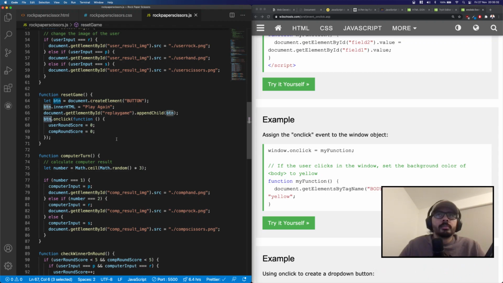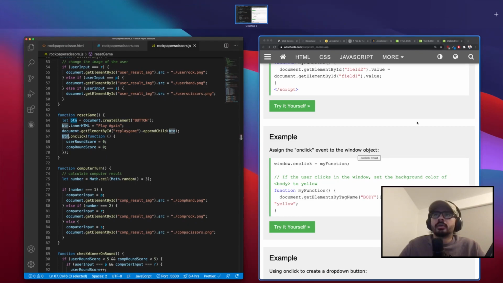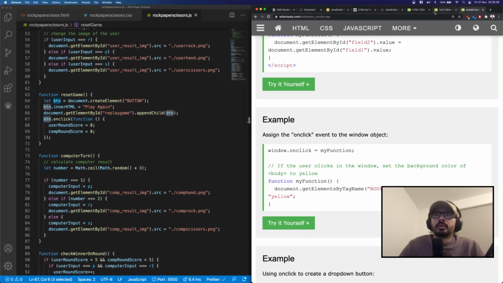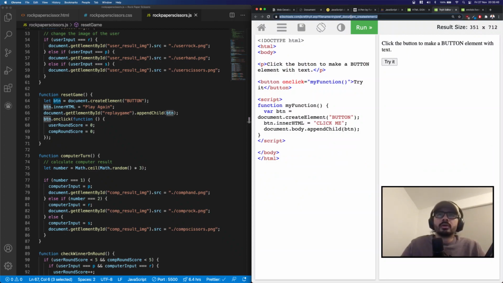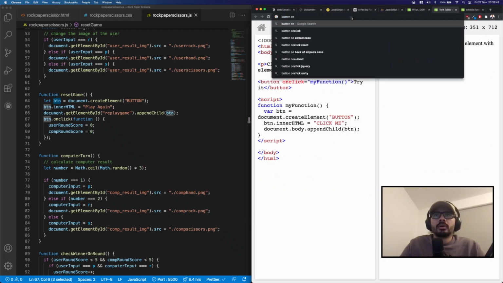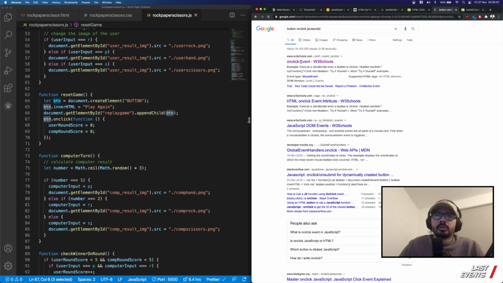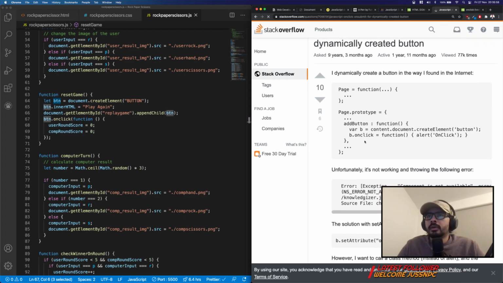Window.onClick, button.onClick. How do you do that? It's got to be an easy way, right? Button on click JavaScript. Or dynamically create button. There we go. That's what I want.